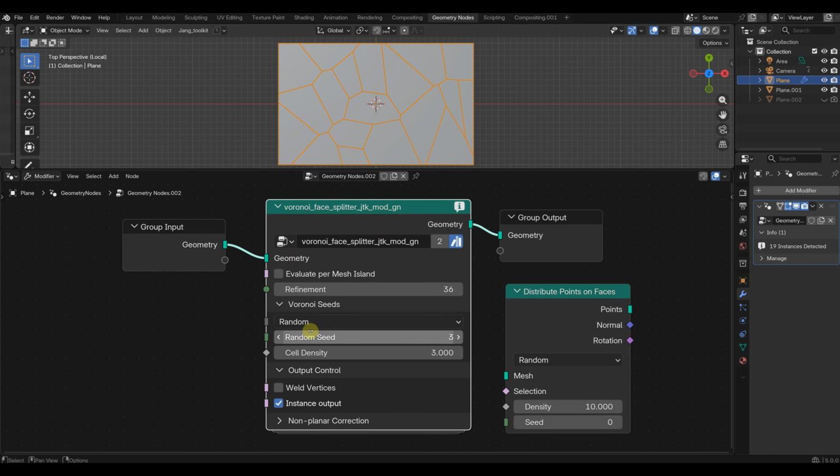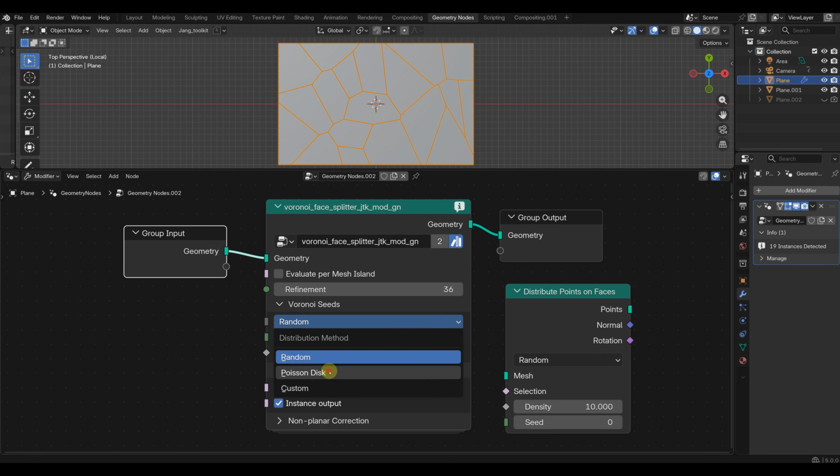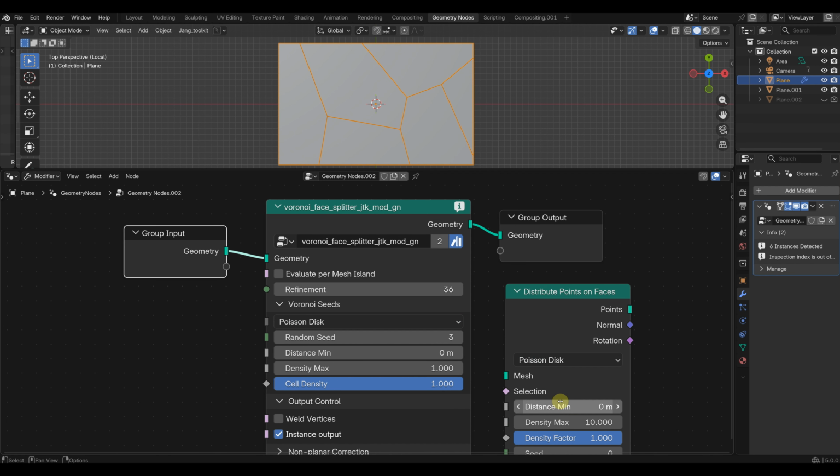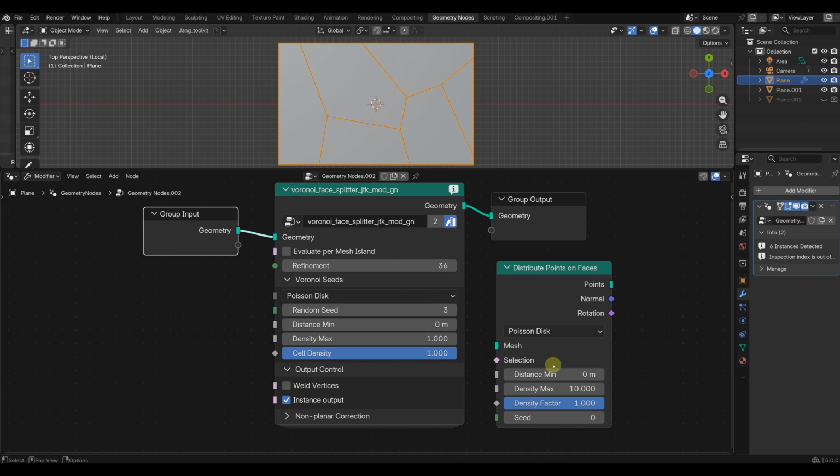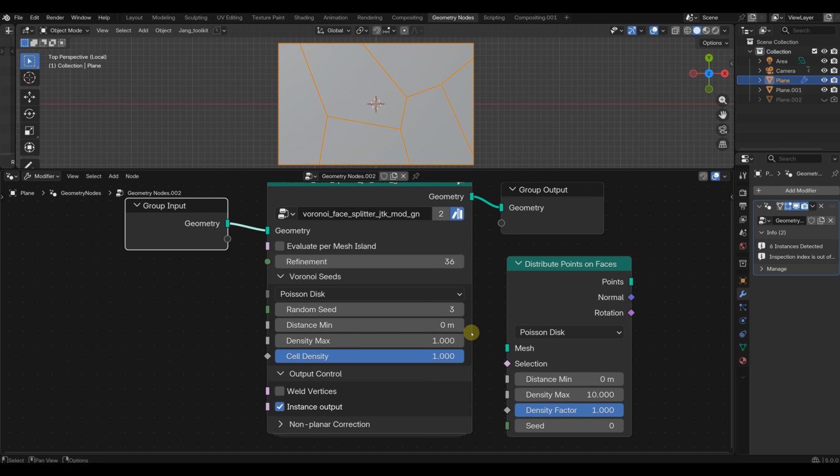To keep it short and easy to visualize, the random and Poisson disk options in the Voronoi seeds panel work exactly like the default distribute points on faces node. Look at the parameters and you'll see the similarity. Distance min, density max, and cell density here is essentially the density factor. Just apply your familiar point scattering logic to control this group node.